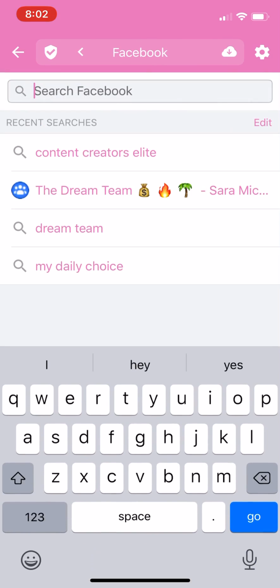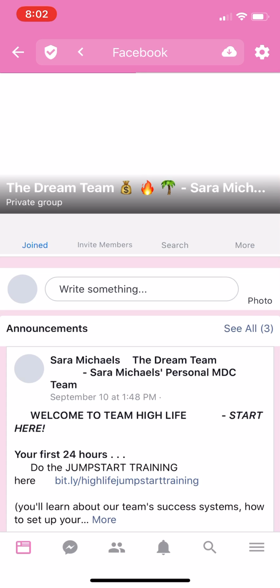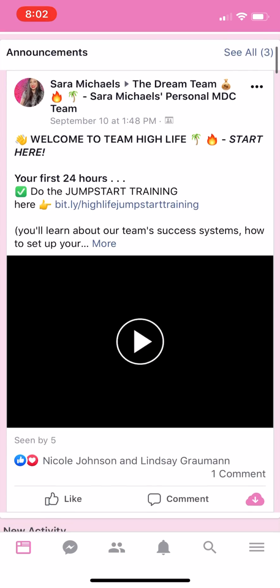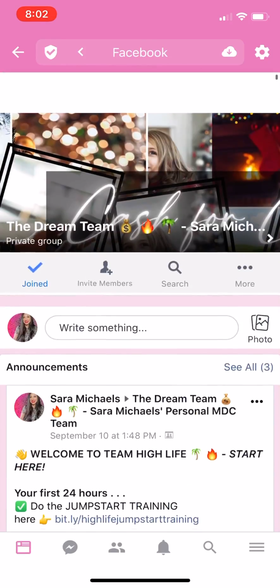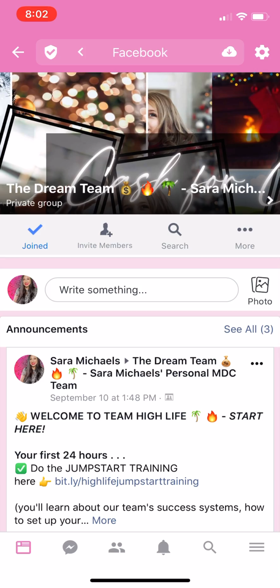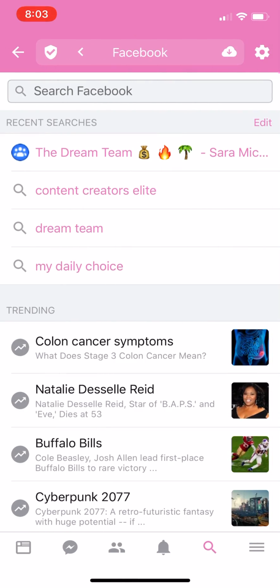But the other thing that you can do is, for example, if you are part of my personal team, or maybe you want to do content for a team or something, what you can do is actually have content in here like this. And then what you're going to do is when you open up Friendly, the app, you're just going to click Friendly, the app like that.